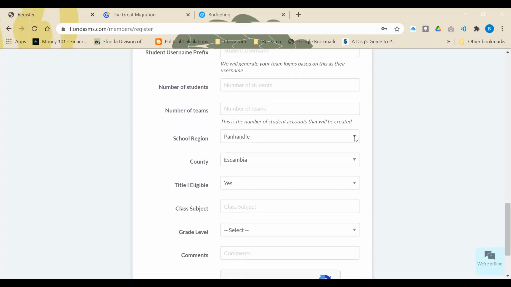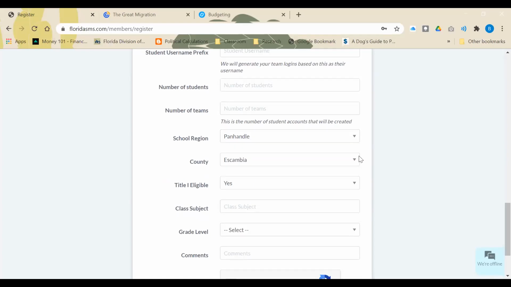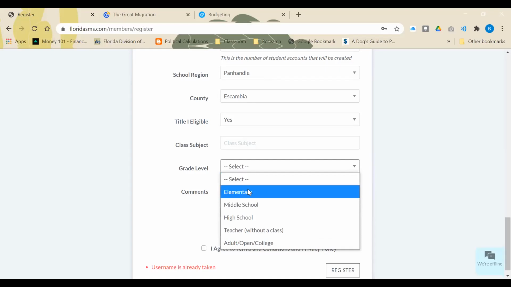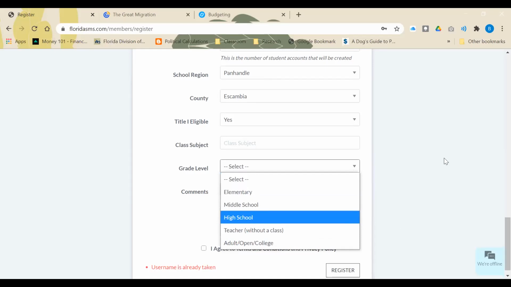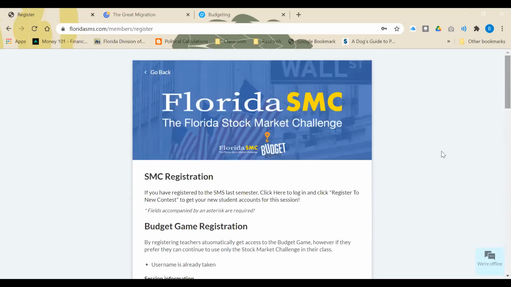Then you will plug in what region you're in. So, South Florida or Central Florida, wherever you are, you can plug in where you think you are located, what county you're in, whether your school is Title I or not, the subject that you're going to be teaching, and grade level. Again, you can see even elementary, middle, high school. So you have all those different options. Once you agree, you hit the button down here, and almost instantaneously your email address will get the login sheet with all of the logins and all of the passwords. So that will be the first step.